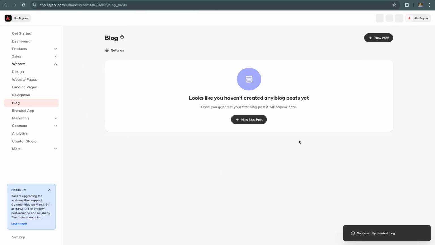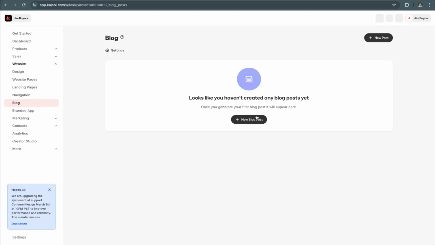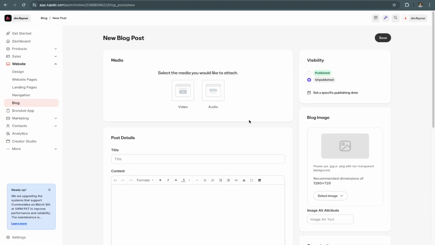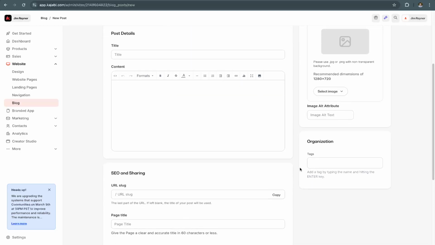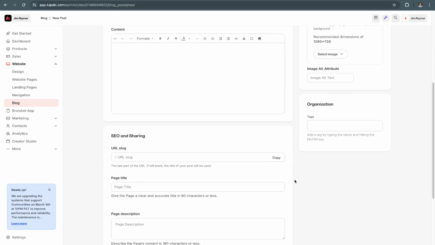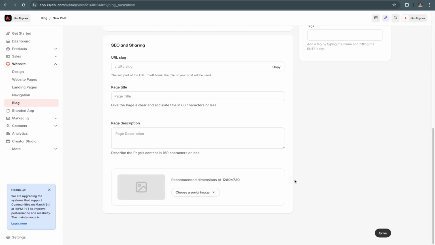And now we're into this post area. So everything here is blog, but you can use this just as well for your podcast as for your blog. We're going to click here on new blog post. And this template is the same for everyone. It's very easy to learn and it's easy to use.